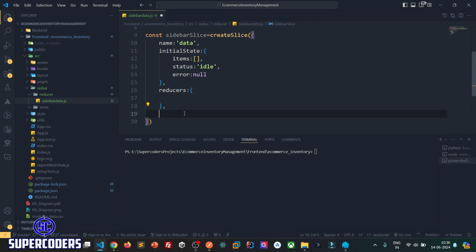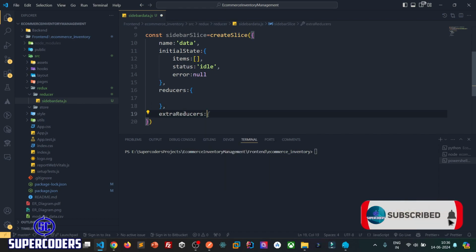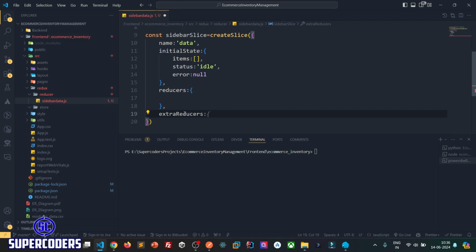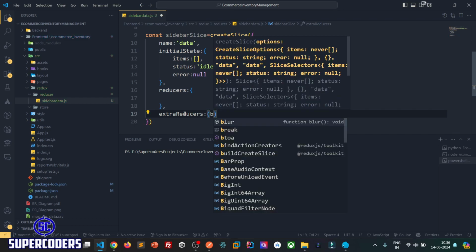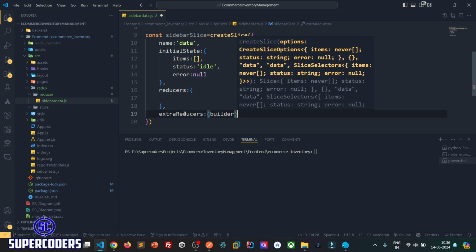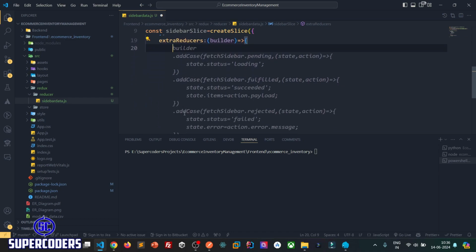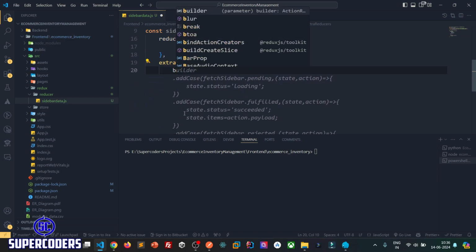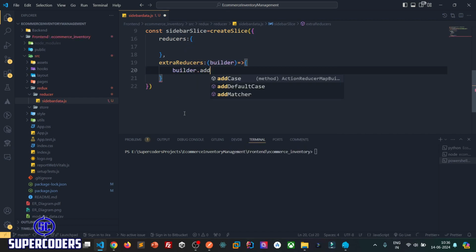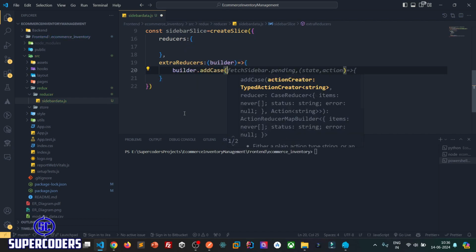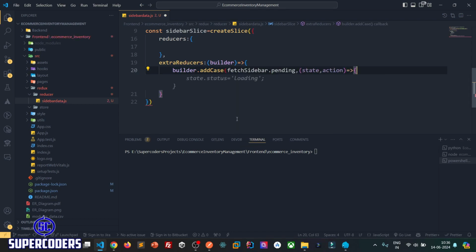Let's work with extraReducers. So extraReducers, here we're gonna take as a method builder. Now here I'm gonna add some logic, builder.addCase, fetchSidebar.pending state. Then what I can do, state.status equal to loading. That is okay.